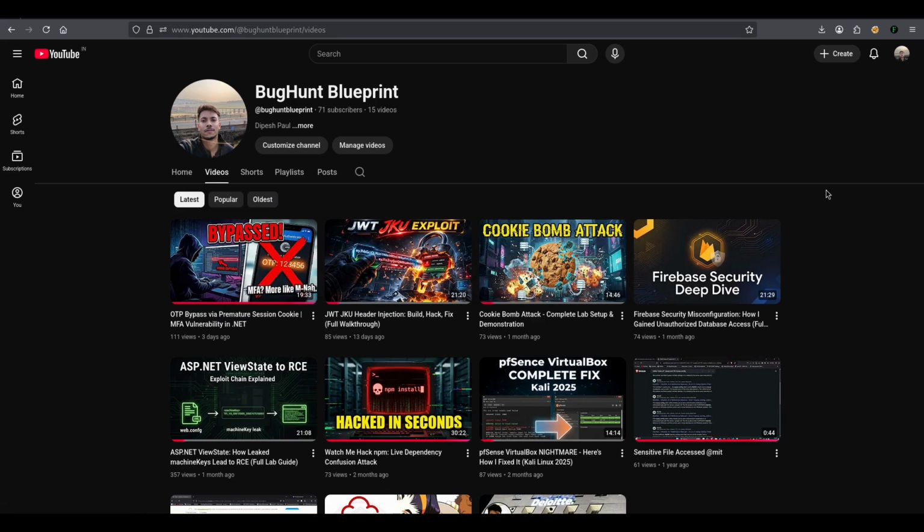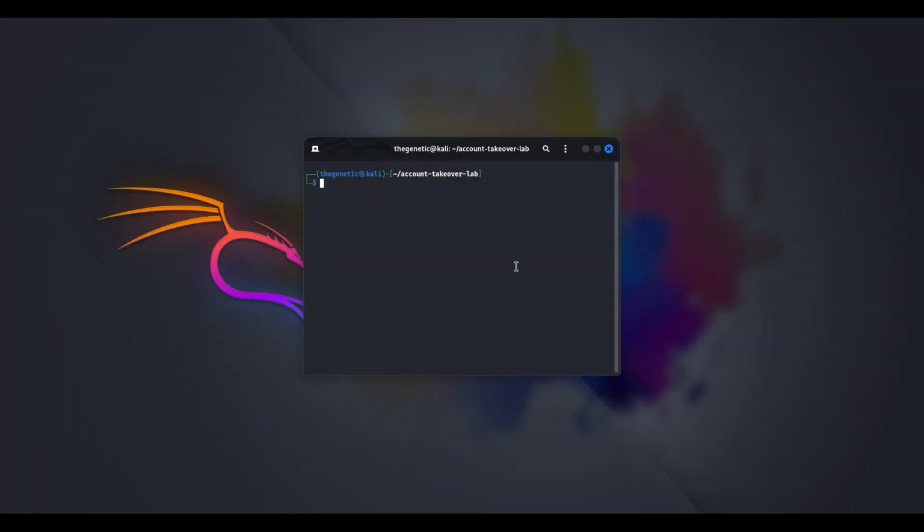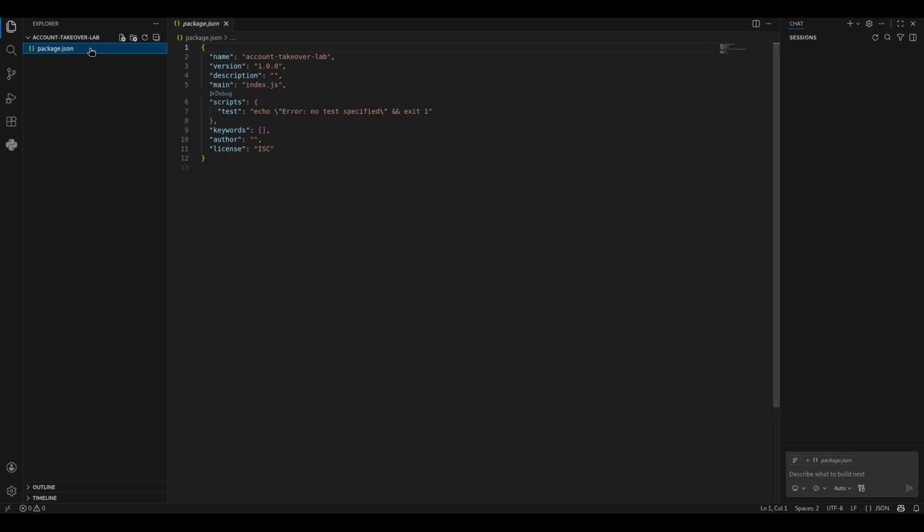Now, theory is good, but seeing it in action is better. So let's open our editors and build a vulnerable version of this app from scratch. I'll be using Node.js for building this application. I'll start by initializing a Node.js project. Now I'll create this file.